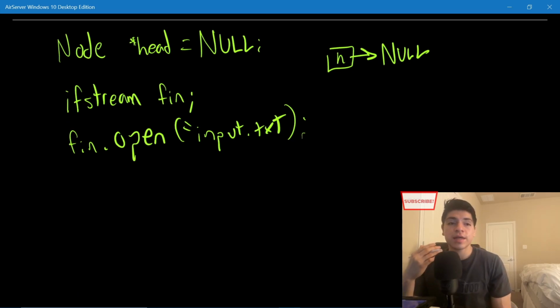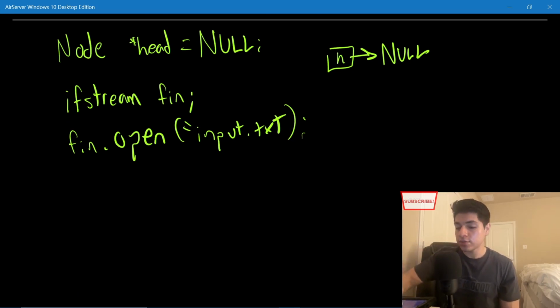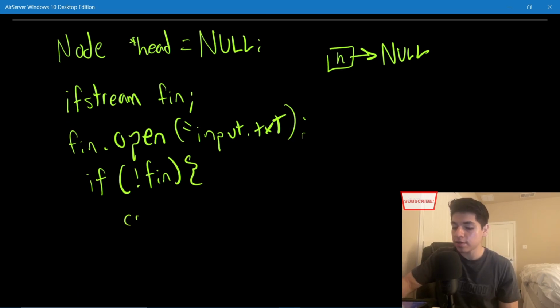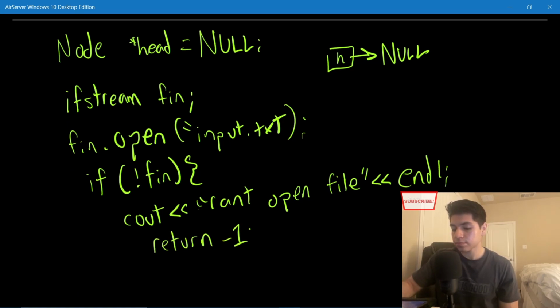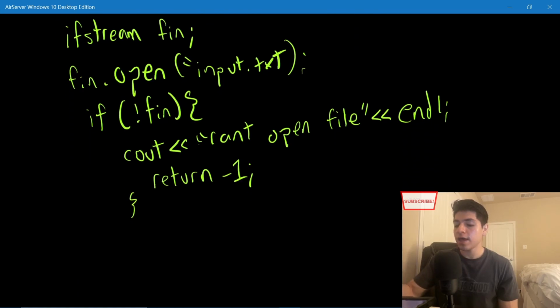Okay, now we have to check if the file is open. To do this, we're going to do an if statement where if fin is not open, we're going to open our curly bracket, cout "can't open file". This is basically going to tell us if the fin is not open, then print out file can't open and return -1. And this would close our program and print out file can't open if you can't open the file.